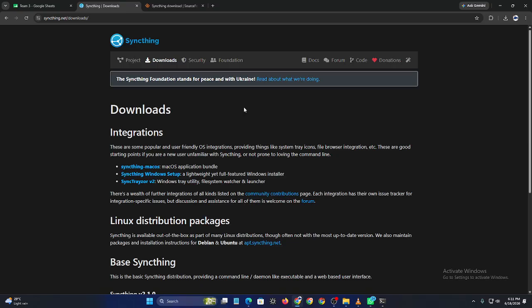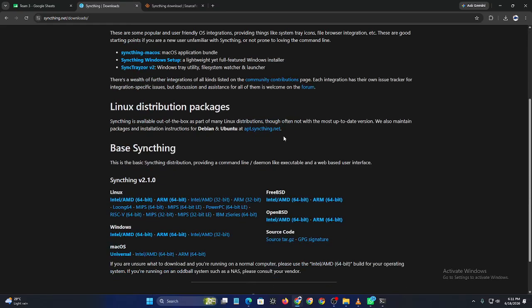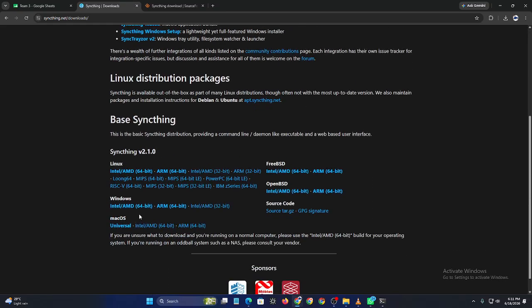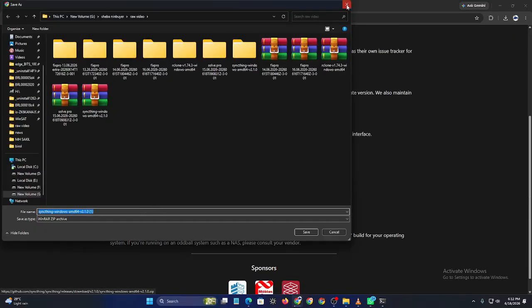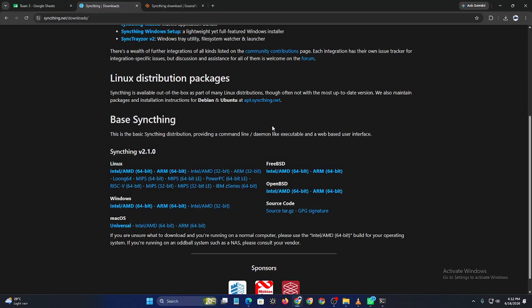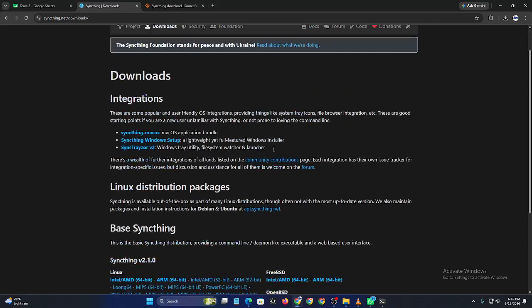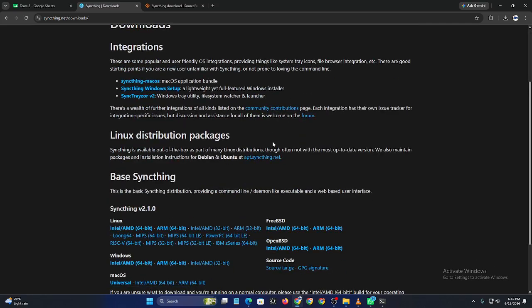First, make sure Syncthing is installed and running on every device you want to connect. Open the Syncthing web interface on your first device. This dashboard is where you'll manage device connections, shared folders, and synchronization settings. When Syncthing starts, it automatically generates a unique device ID. This ID acts like a secure identifier that allows devices to recognize and connect with each other.